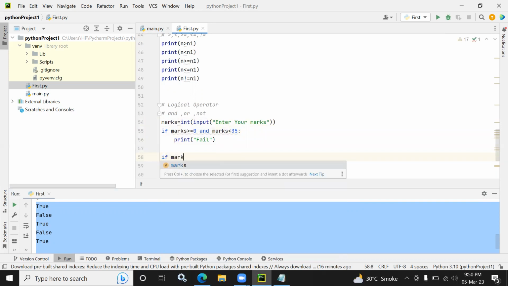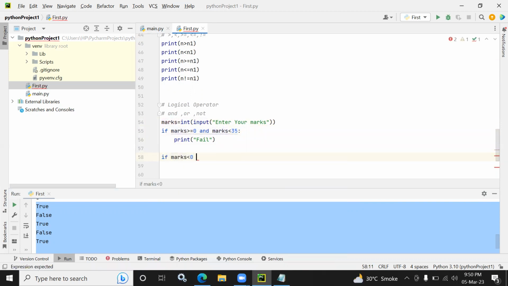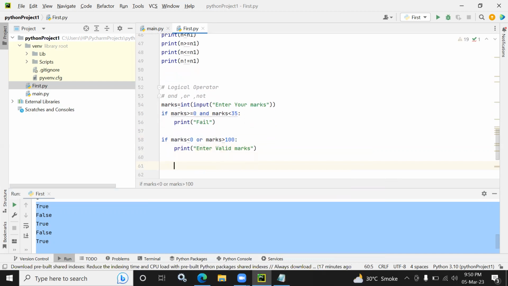If I write this way, if marks less than 0 or marks greater than 100, then print "enter valid marks". So this is the logical OR operator. With the logical OR operator, if any one of the conditions is true, or both the conditions are true, then it will display.